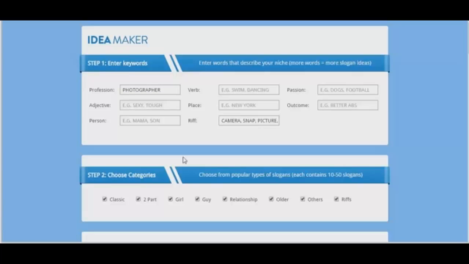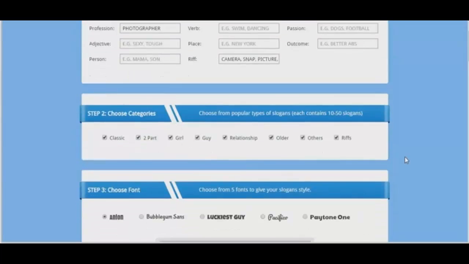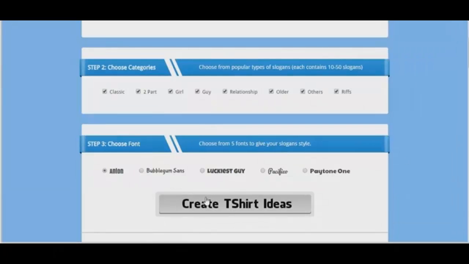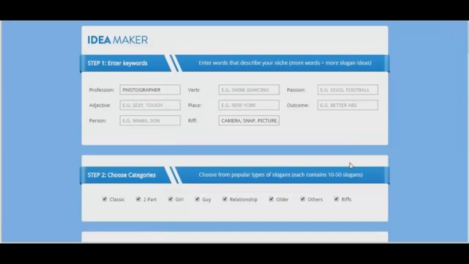Basically, we can choose from these different packs. Each one has between 10 and 50 slogans. So if it was nurses, for example, I might uncheck guy, because obviously most nurses are going to be female. If it was mechanics, I might uncheck girl, because most mechanics are going to be male, and so on and so forth. But for the purposes of this, I'll just leave it checked. We can also choose the font, which is just generally how it's going to look when we click search.